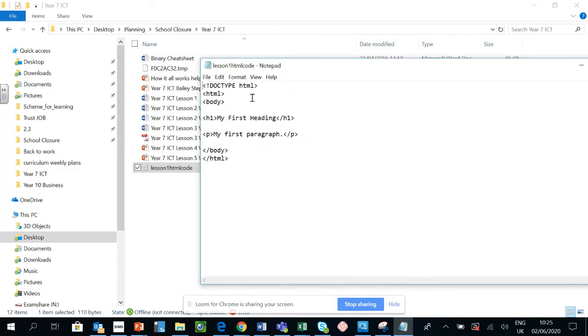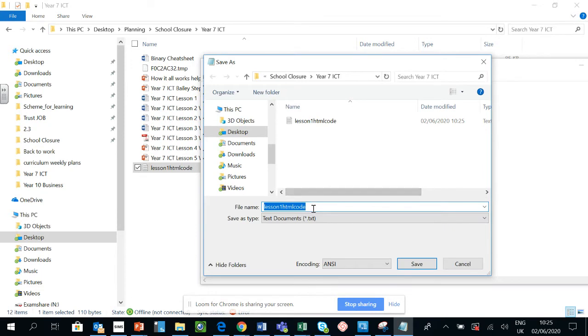Now we need to turn this into a website. To do that, you have to save as, and you can keep the same name, but what you need to do is add .html at the end of the file name. You can keep the same file name, that's absolutely fine. I'm now going to save that, and you're going to see what happens, okay?